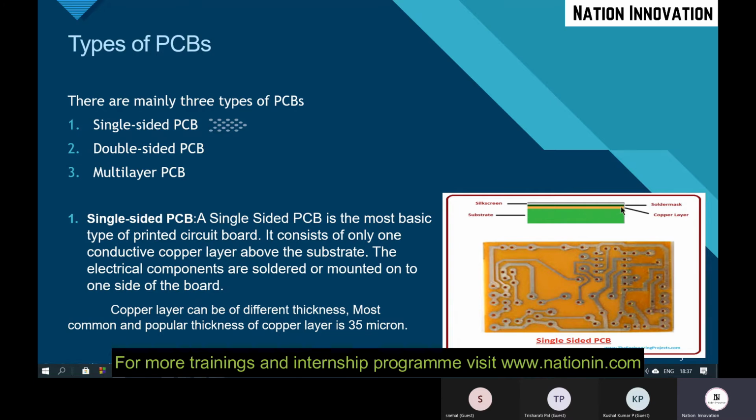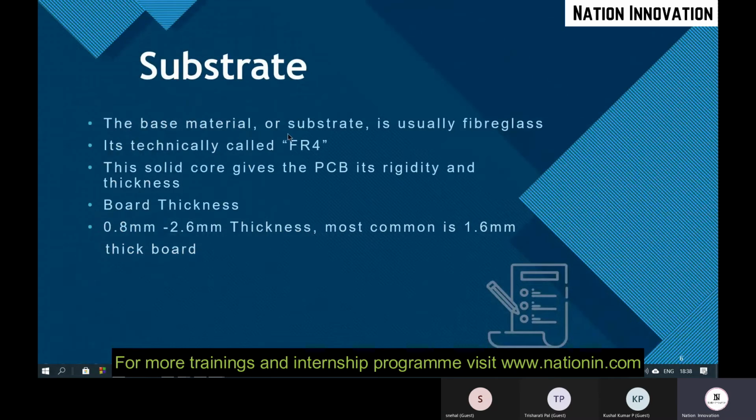On that copper layer, we have solder mask and silk screen. We will learn what solder mask and silk screen are in the next slides. So just remember that it has a single copper layer on the substrate. So what is the substrate? The substrate is a base material made of fiberglass, technically called FR4. The substrate gives rigidity to these PCBs. The board thickness of the substrate is around 0.8 mm to 2.6 mm. Generally, it is 1.6 mm.